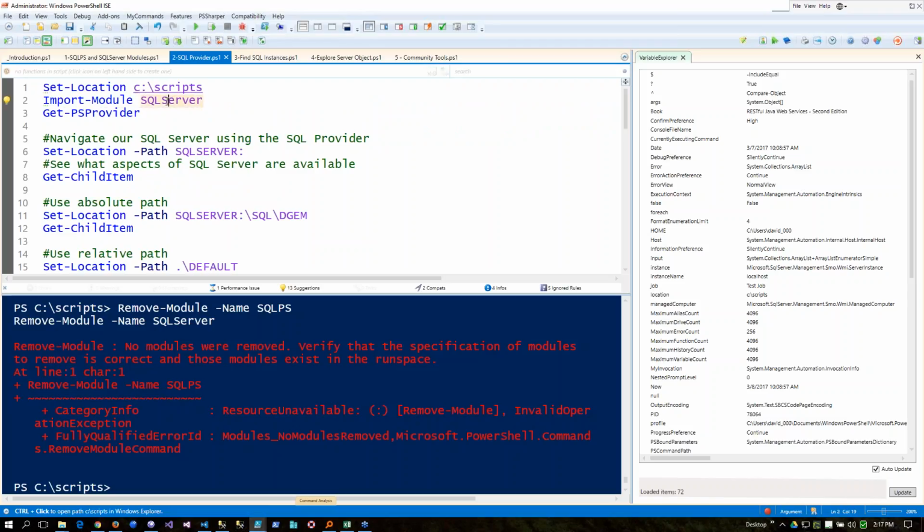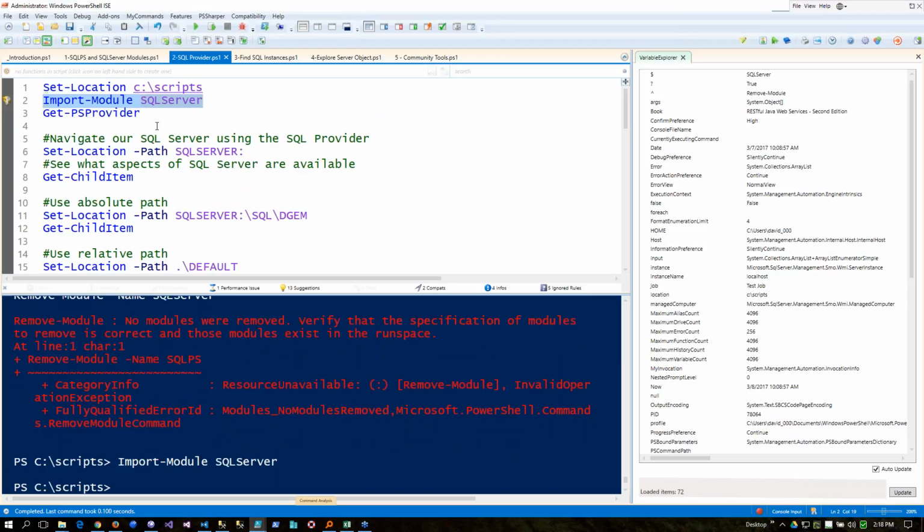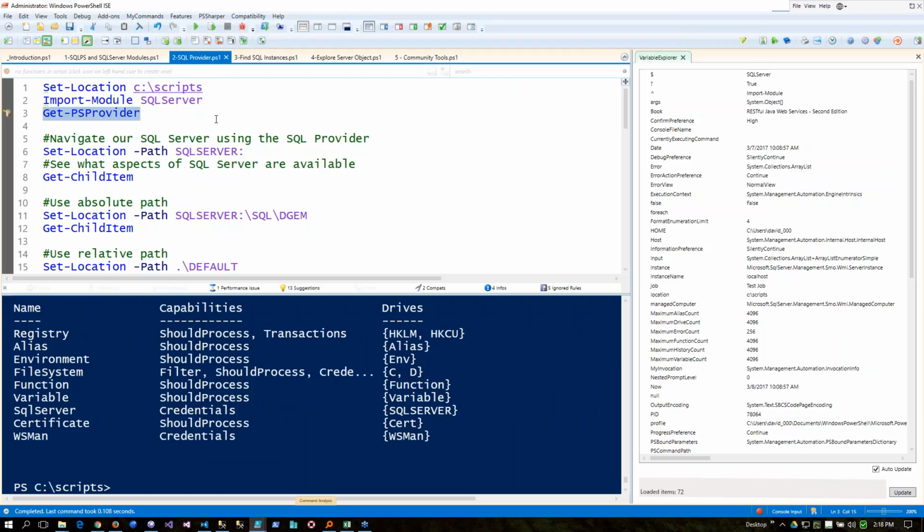So let's have a look at the most interesting, I think, if you look at where you want to start, if you want to understand how do I get started with understanding the SQL Server module, you could do worse than looking at the PowerShell provider or PS provider.